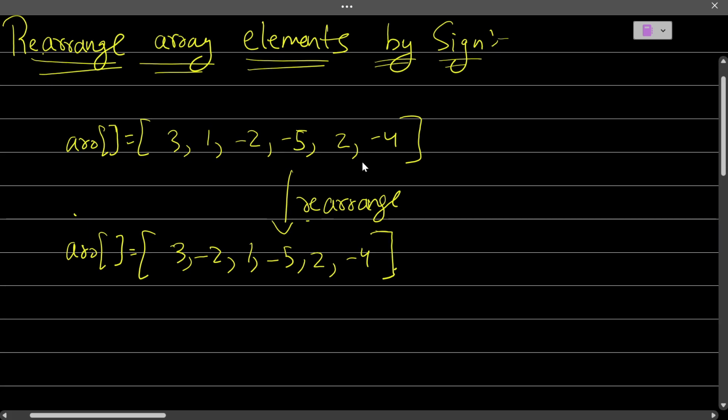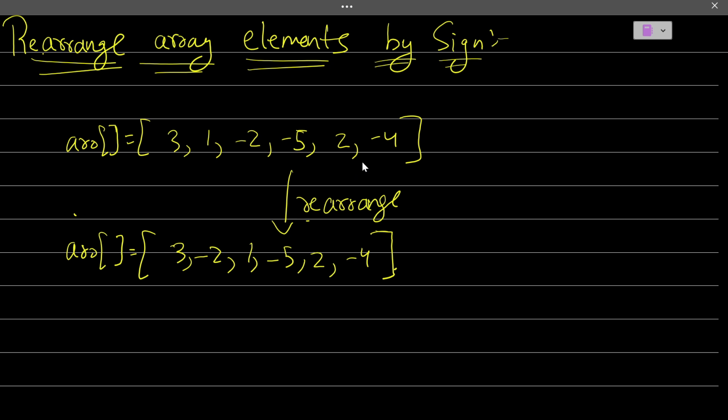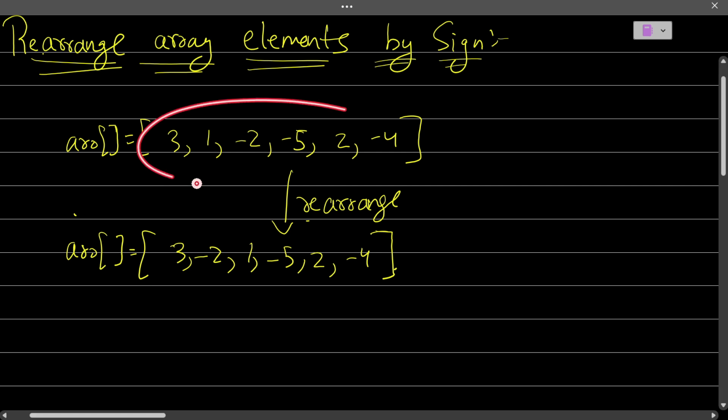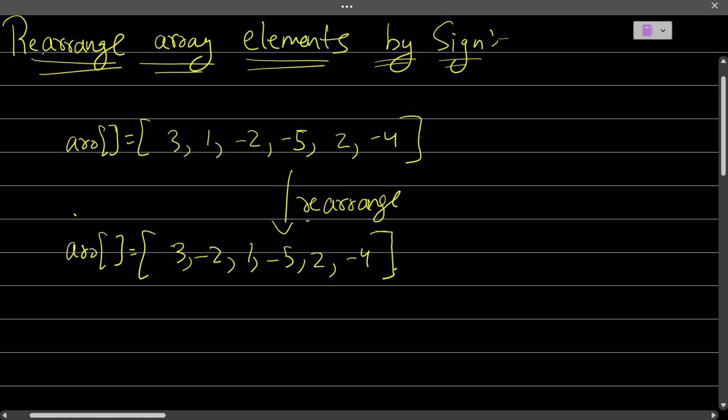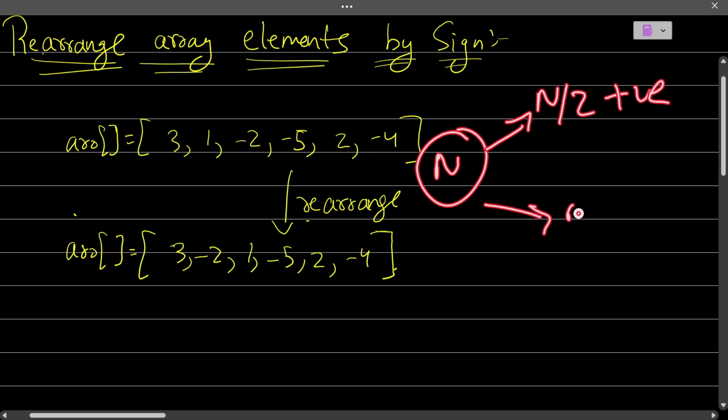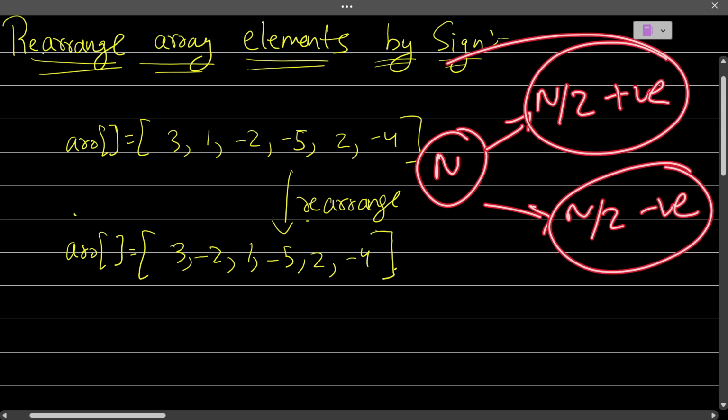We have been given an array here: 3, 1, 2, minus 2, minus 5, 2, and minus 4. First, let's try to understand what rearrange means. Here you have been given an array which contains positives and negatives, and the array size will be n. It contains n by 2 positive elements and n by 2 negative elements.